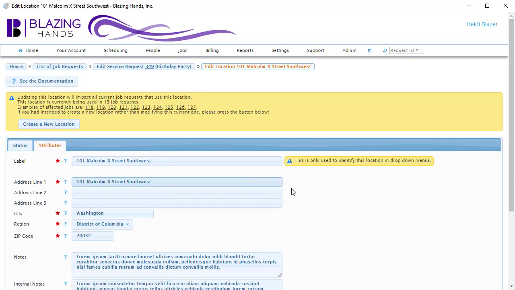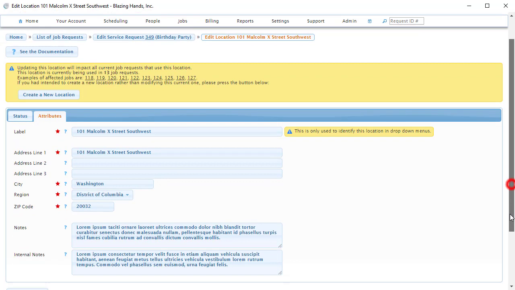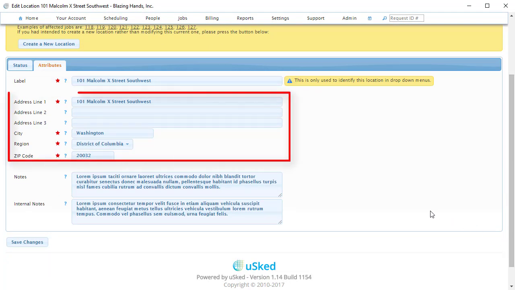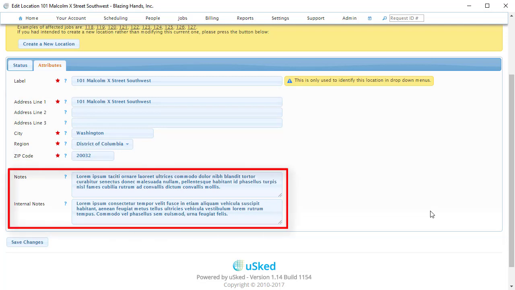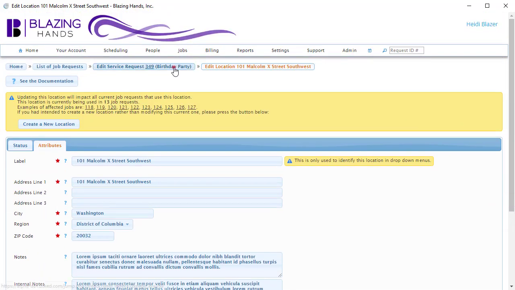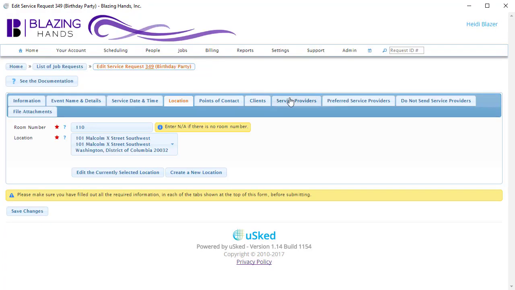As you can see, the location information is pretty standard. We have a label, a bunch of address fields, and finally some public and internal notes. The notes field is used mostly to communicate important information about this location to the service providers, such as parking limitations, public transit information, and so on. Let's back out of the location and switch over to the Points of Contact tab.